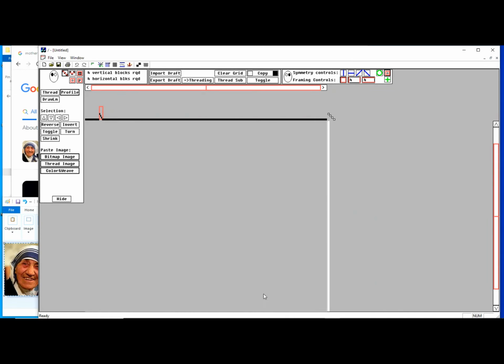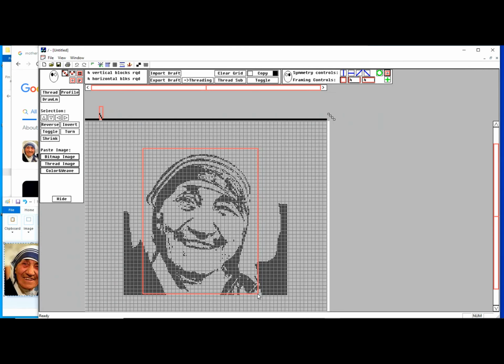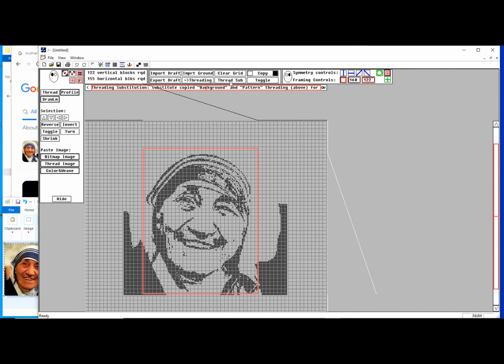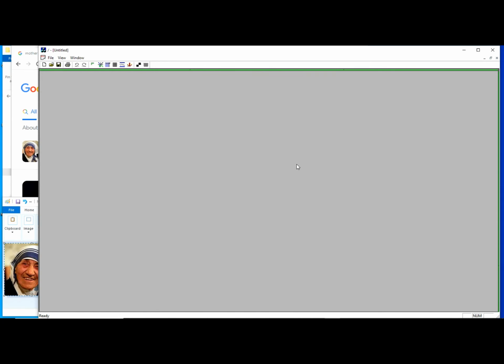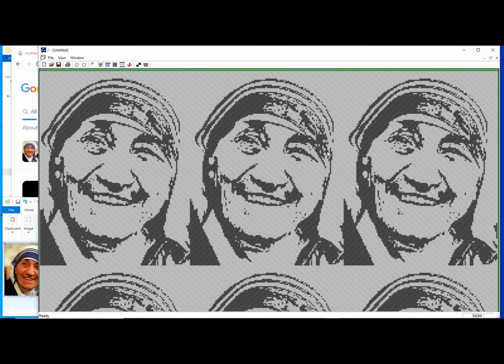again, I'm going to crop the image a little bit when I select the frame. This time I'm going to tell it I'm doing Drawloom and a thread substitution. It's now going to take that entire image. There's a large image that's a little slow to display. And it's going to give me the thread representation of that.